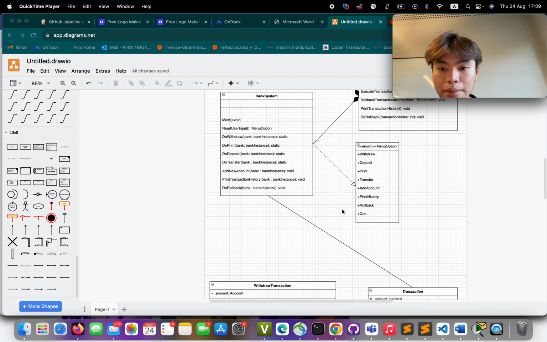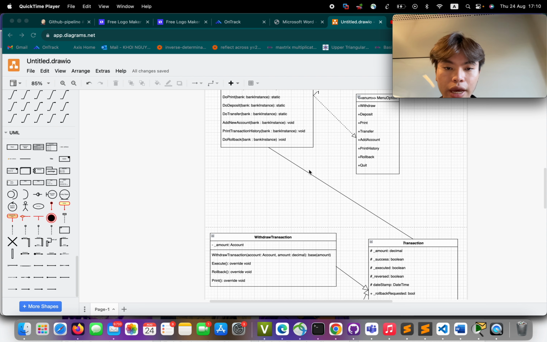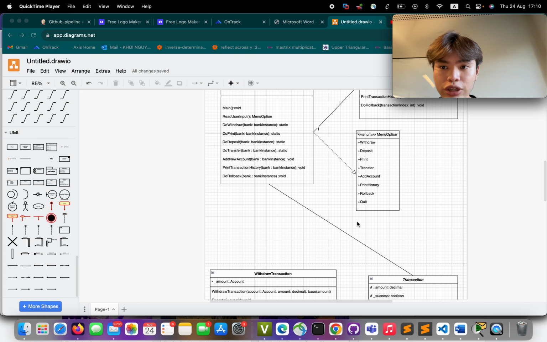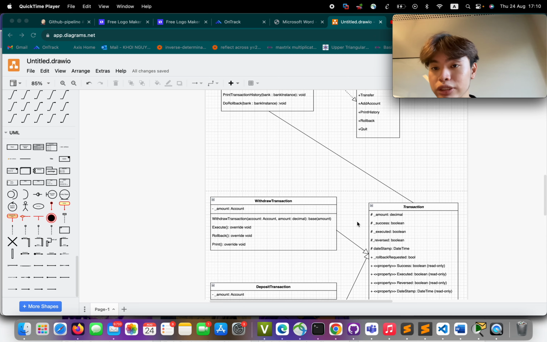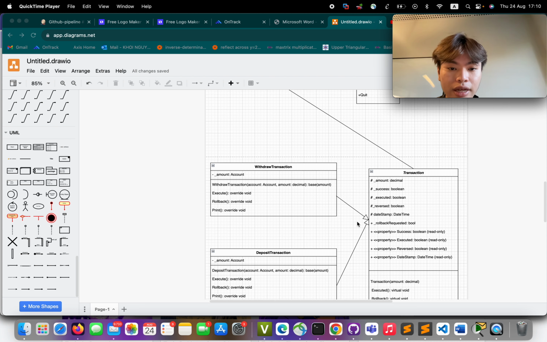So this is my menu option that I have implemented in the bank system, and this is how the role implemented is represented in here. I'm using the dotted line and then the arrow in this case, and this one is the association line. I know that they are related to each other and can communicate with each other, but it's not really clear what they communicate, whether we need to check the success, reverse, or date time, something like that.